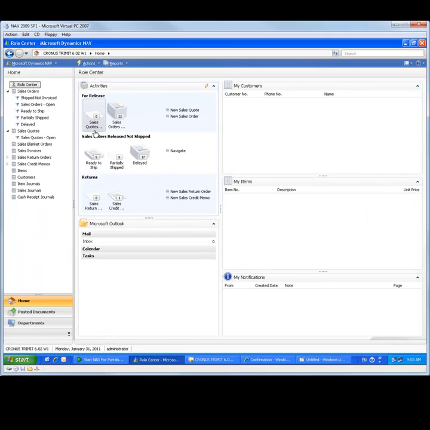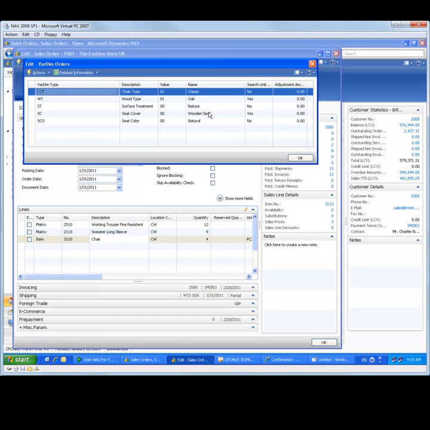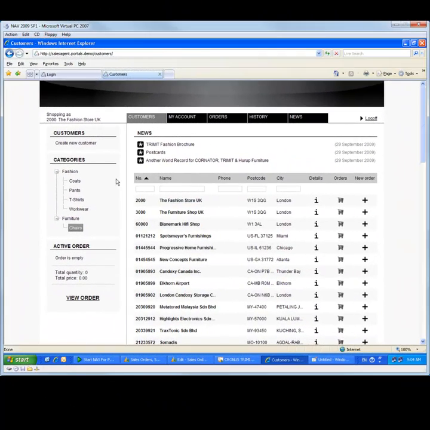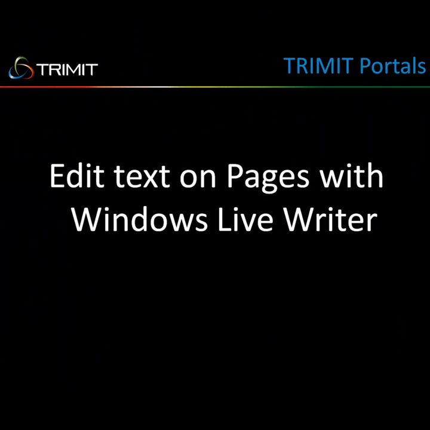Change to the NAV database. You now have 0 quotes and 22 sales orders. Here you have sales orders 1001 as it has been made in the portal. Here you have the configuration of the chair. And this was the basic ordering functionality of the B2B and the remote sales portal. The next part will show you how you can edit the text in the portals in Windows Live Writer.